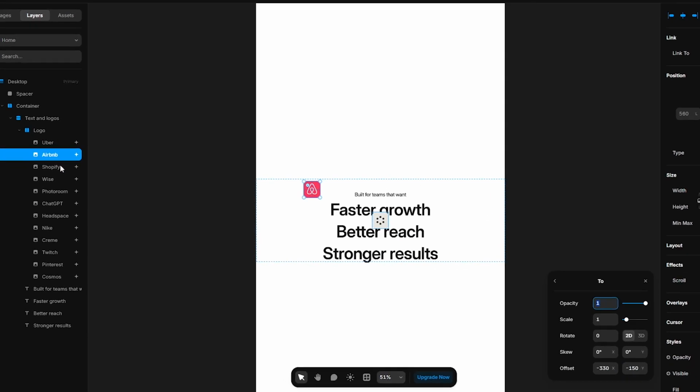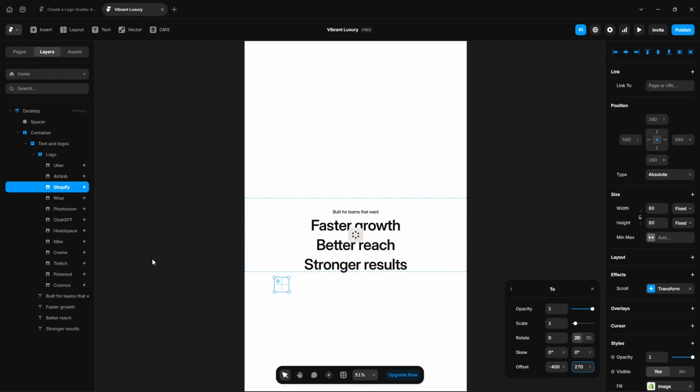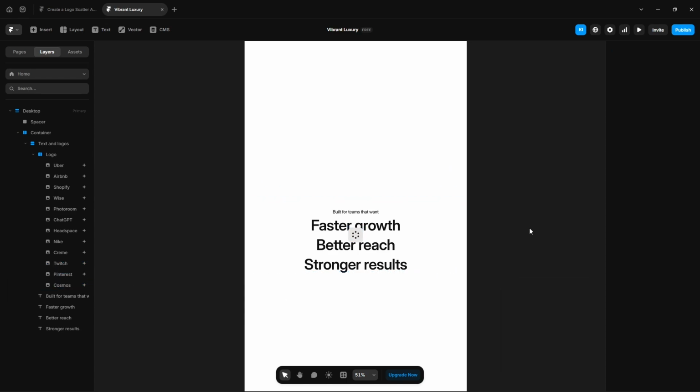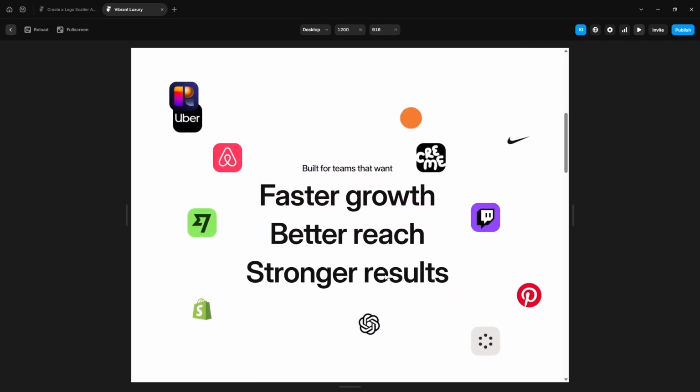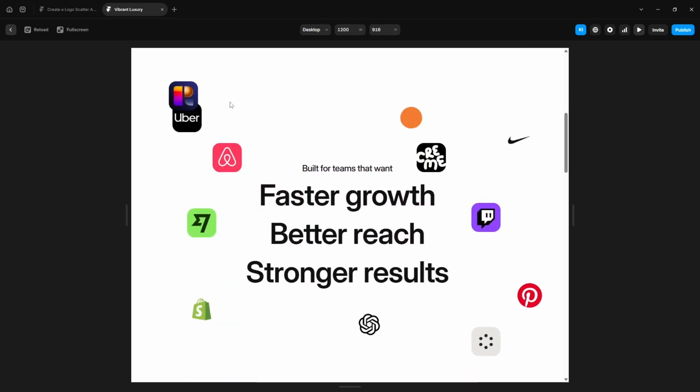As for the Shopify, make it maybe -400. As for this, 200, let's see, or 70 more. Update each of the logos value. I'm speeding this part. Alright, now let's preview to see how it looks. Yeah, it looks great. We can tweak the value here.